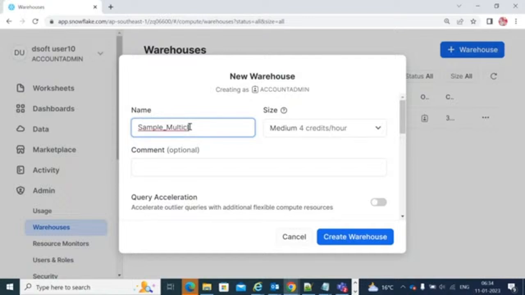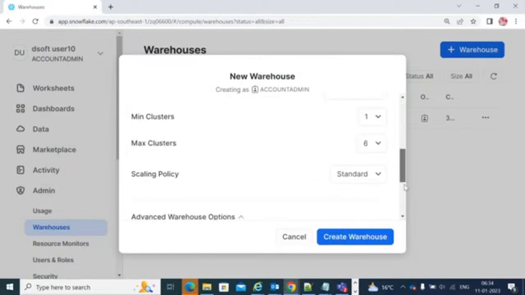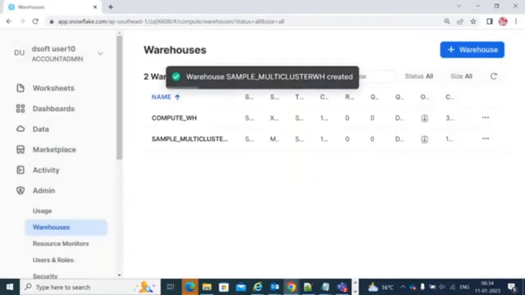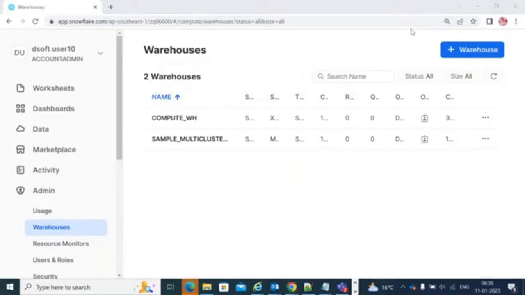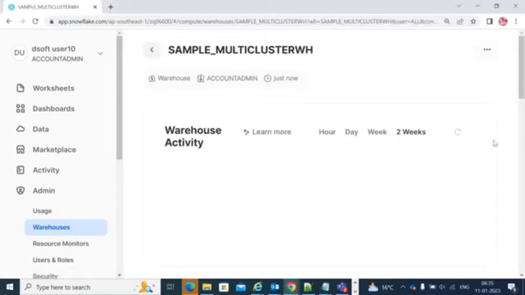My question is only that whenever we define 1 to 6, as per the data, it means Snowflake internally increases. Suppose we have 10 TB of data, then we will use only one virtual warehouse, only one.